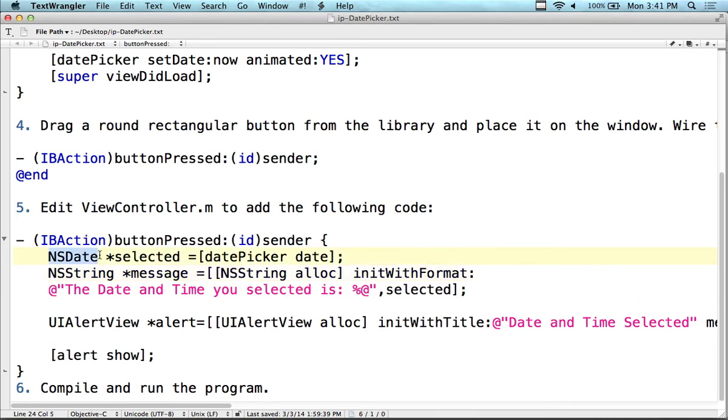So what we're going to do, we're going to create an NSDate selected, which is going to be a date picker date. So we're going to get the date from the date picker. So this is how you're going to get the date for your countdown or for your display or for whatever you're going to do with it. And then we're going to create a string. It's going to be an NSString message. And it's going to be a string that's going to have an alloc and an init, but the init is going to be with an initializer. Init with format of a substring, the date and time you selected is, along with selected, and selected is going to be an NSDate.